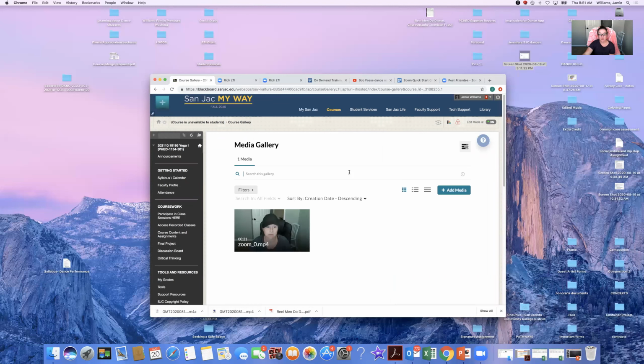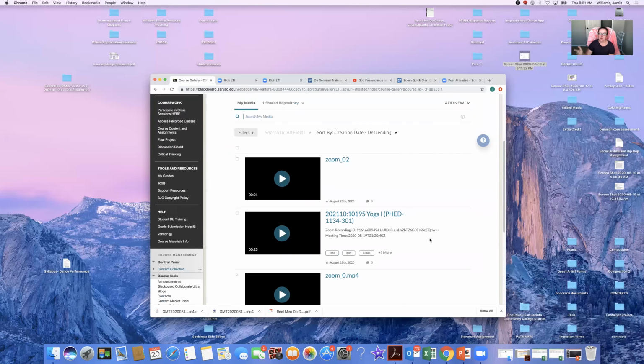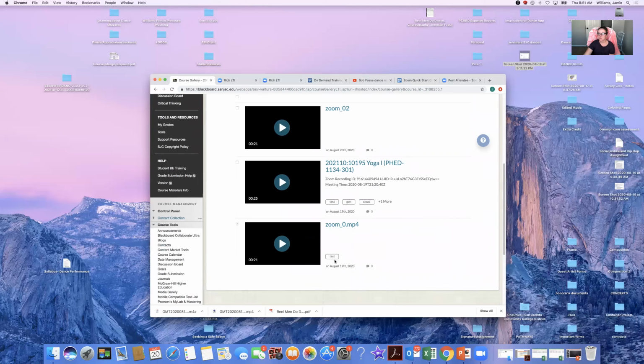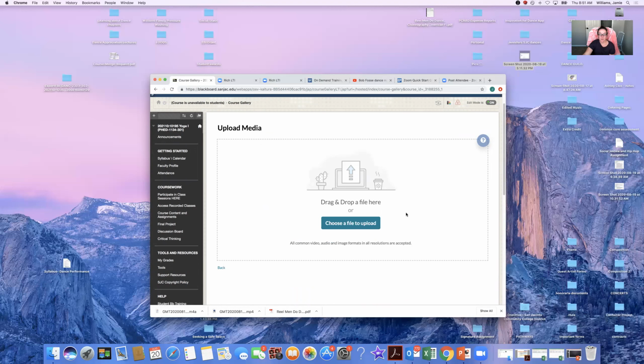When you go to Media Gallery and you want to upload media that's not already there, click on Add Media. Now when I click on Add Media, all of my tests are there, which is very strange. If I want to add media, I go to Add New, and I go to Media Upload. Then you can choose a file two ways. You can either drag it from your desktop to the box, or you can choose a file to upload.